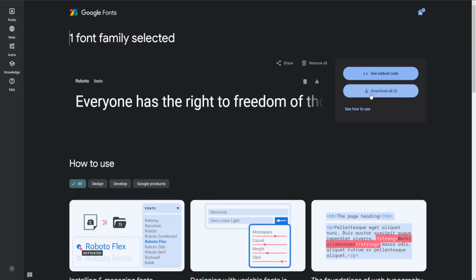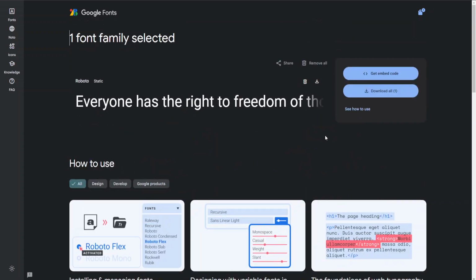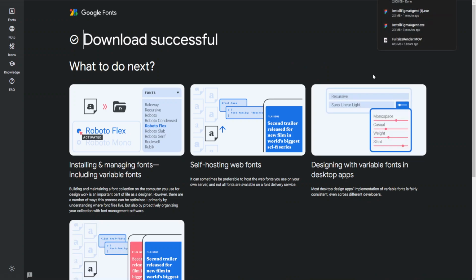And here I can just download all of them, all the available ones. And once I do that, it will download the TTF files for it. It's in a zipped file, but when I unzip it, I have to install the TTF files. And then when I open Figma on my computer, it will be available in the program. So that's how you use Google Fonts in Figma.